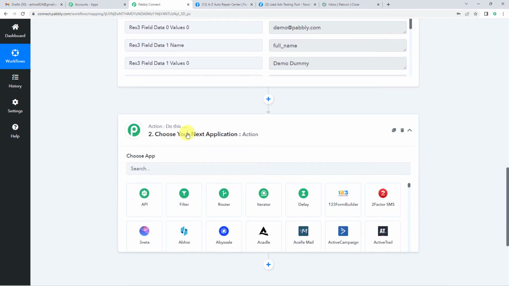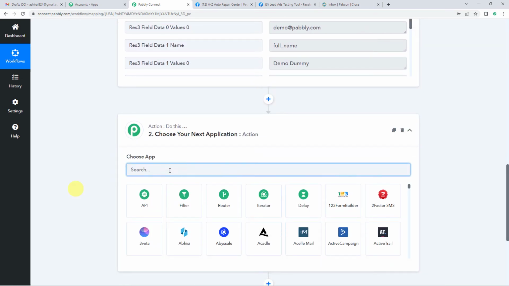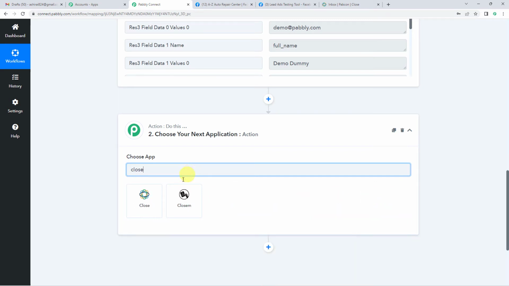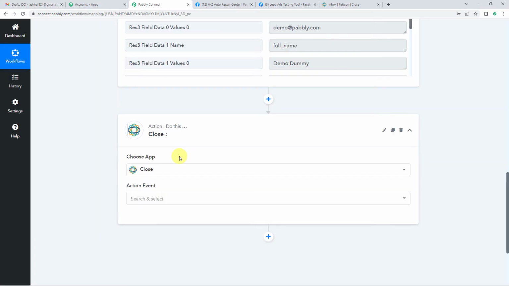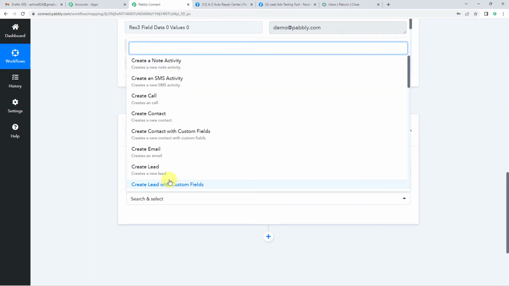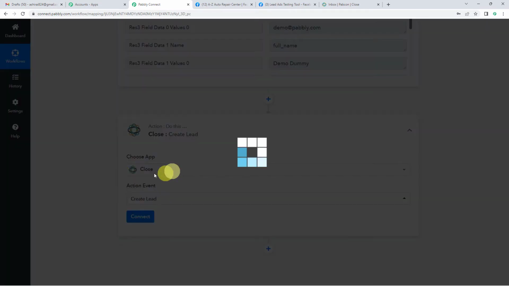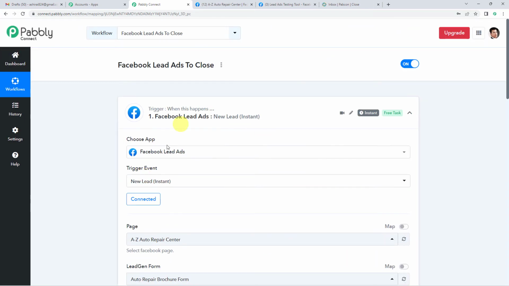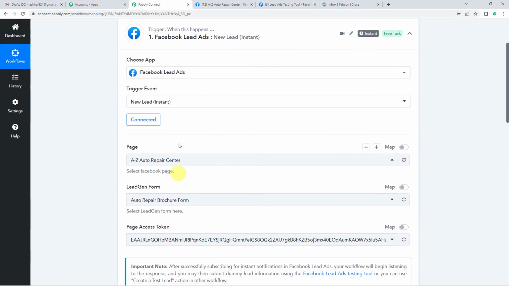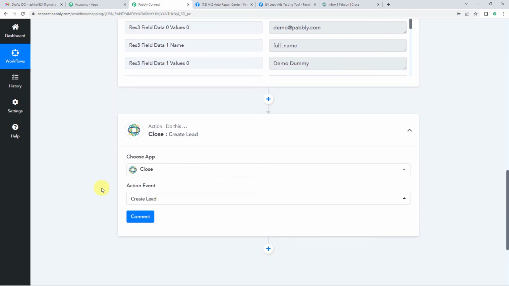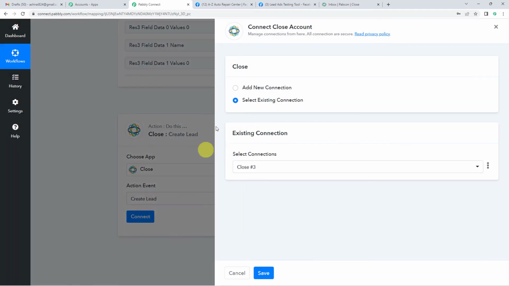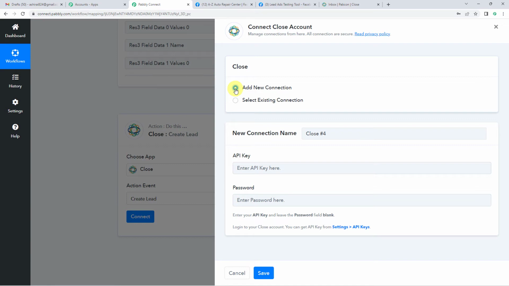Now on to our action application. For that, we will select Close. For the action event, we are going to select Create Lead. We want every time a response is received from this form, the Auto Repair Brochure form on Facebook, that person should be added as a lead in Close. Let us connect, add new connection.